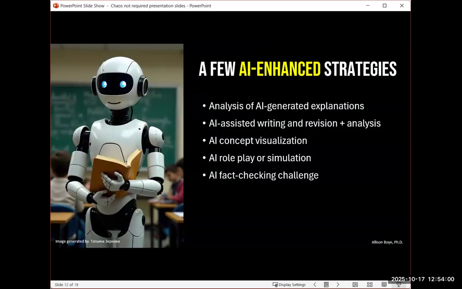Now, I would be remiss if I did not include a few AI enhanced strategies because it's 2025 and everybody's talking about AI, and I actually facilitate the GATE Institute about generative AI in teaching. So here are a few AI enhanced strategies that you could use in the classroom.